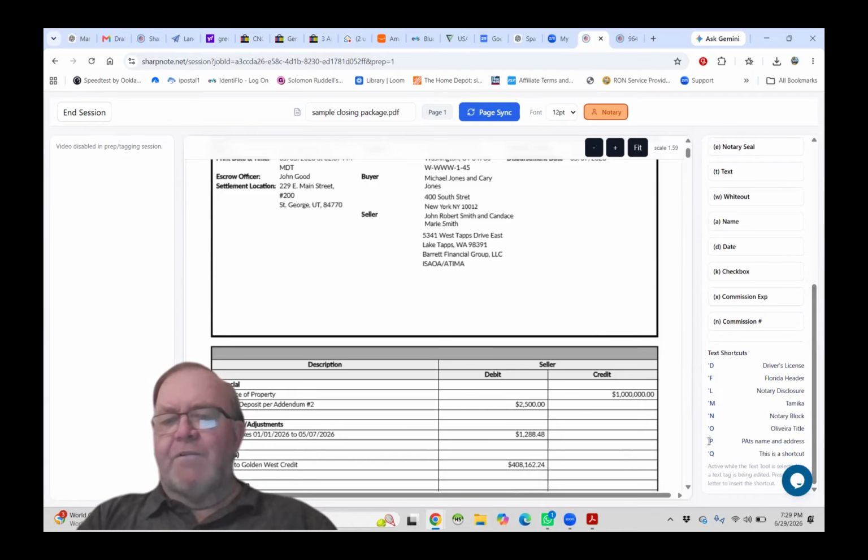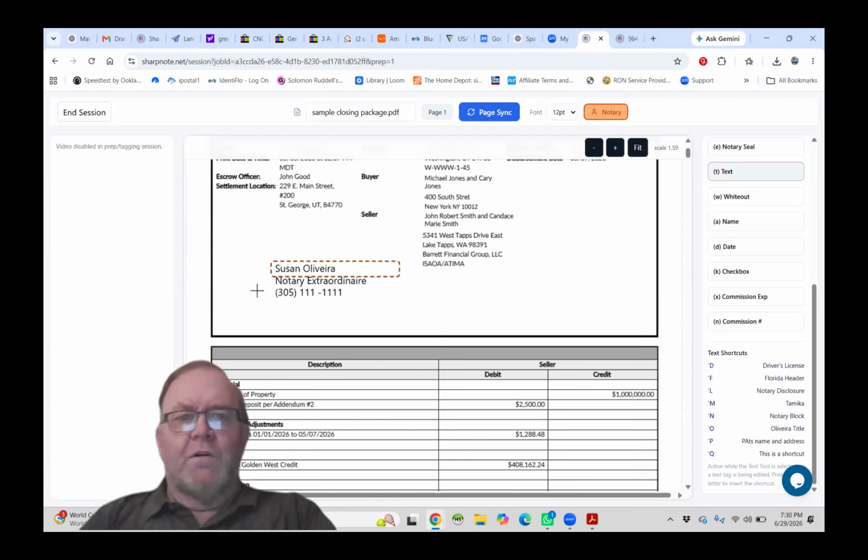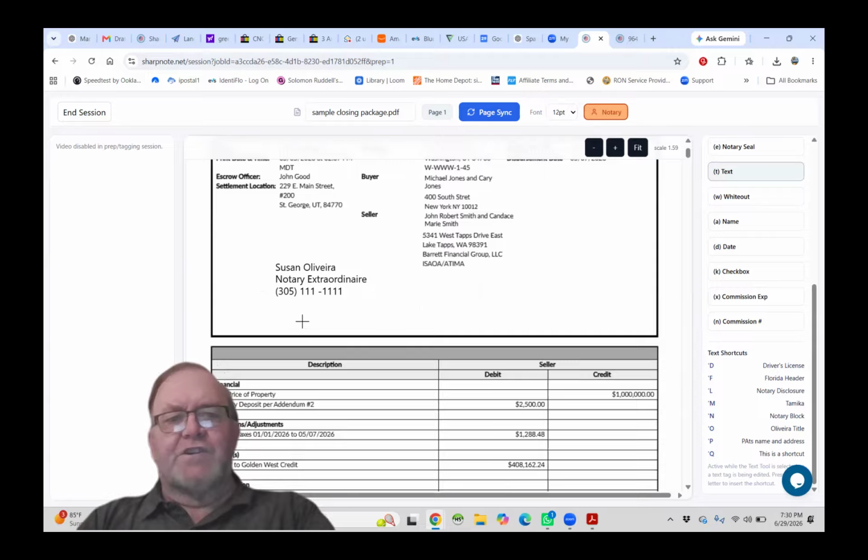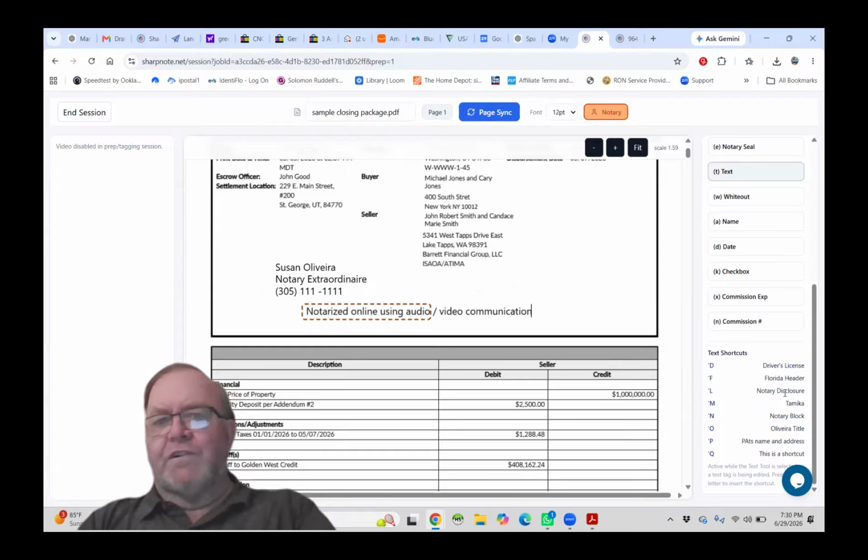So, for example, I have a notary that I work with whose name happens to be Susan Oliveira. Just for sample, I created a tag where I can double click on the text tag, hit apostrophe O, and it puts in her information. I also have a text tag shortcut where I double click and hit apostrophe L. You can see over here apostrophe L on the right is the notary disclosure, and that puts in the notary disclosure entirely. So you can basically build your own shortcuts and put whatever you want in there.